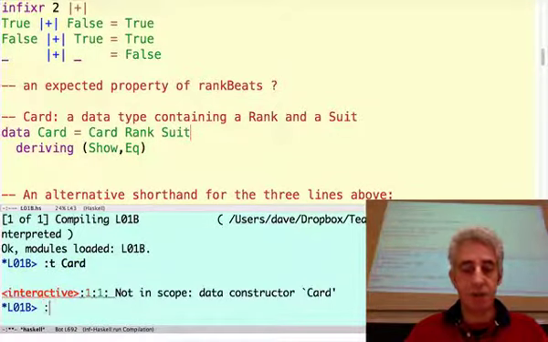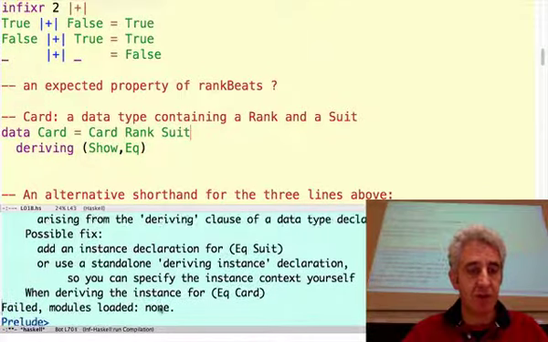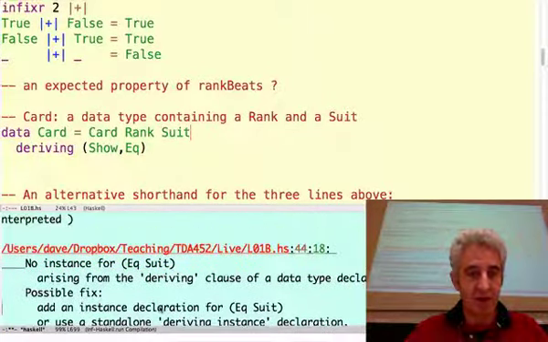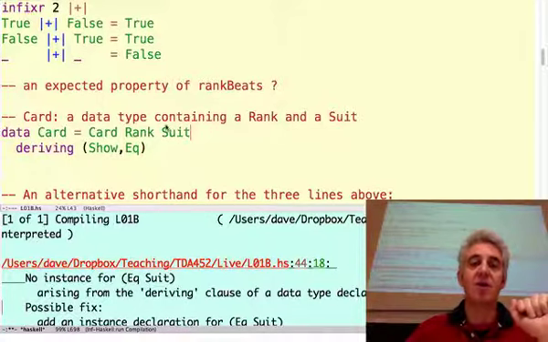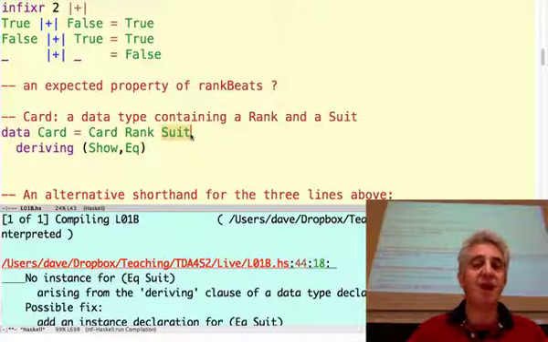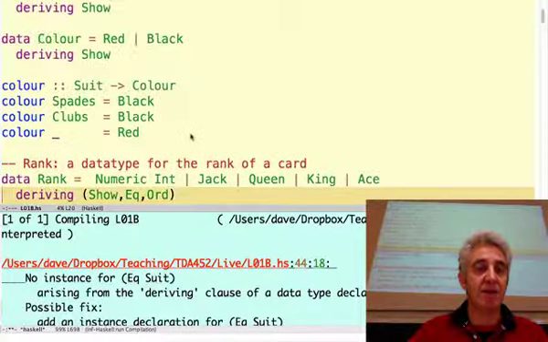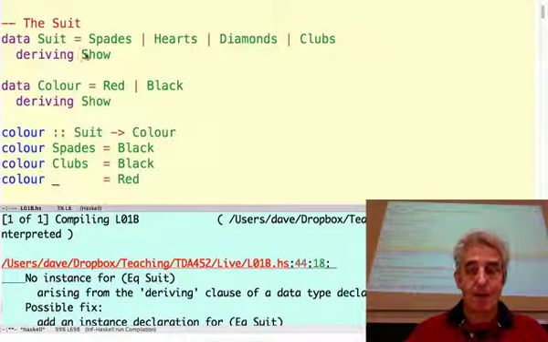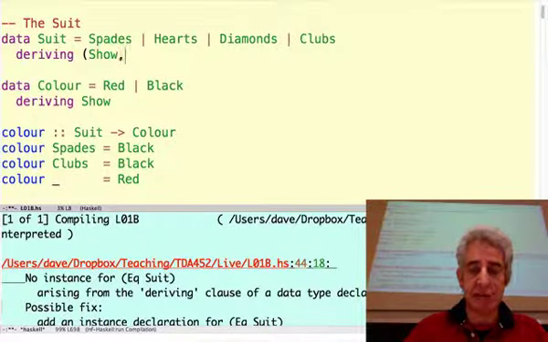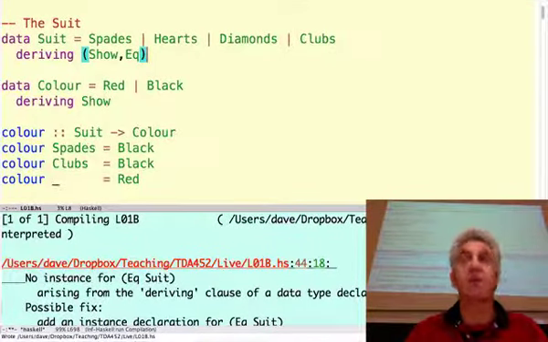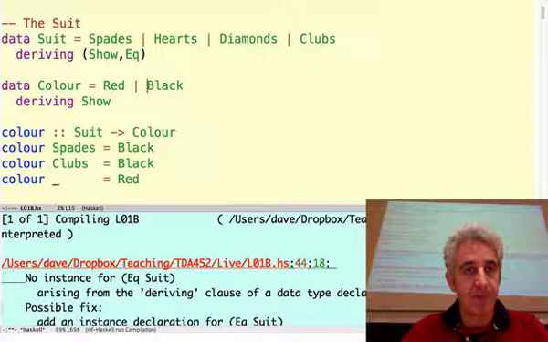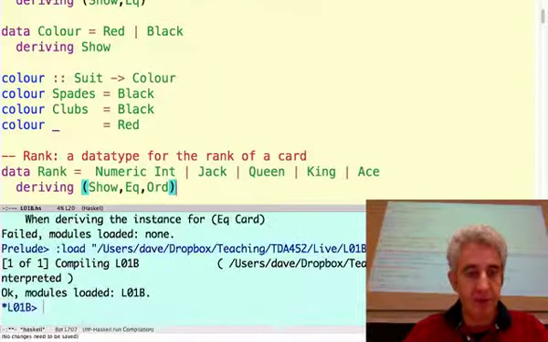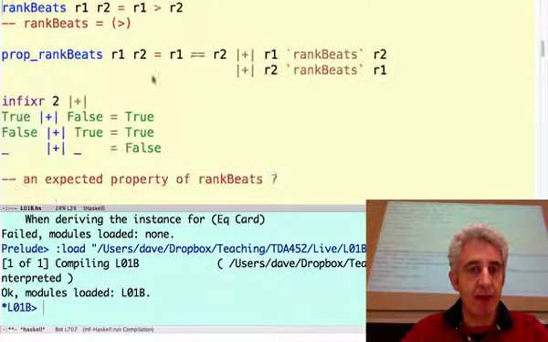Oh, it's not in scope, so I better reload that file. Oh, I've got something wrong. What have I got wrong? Yeah, that's good. So I wanted to do equality on cards, but I never talked about equality on suits. So let's add that to suits as well. It does make sense to have equality on suits, absolutely. We're certainly going to compare in many card games whether you've got a heart and I've got a heart. Okay. Let's reload that. Okay, at least it reloads now.